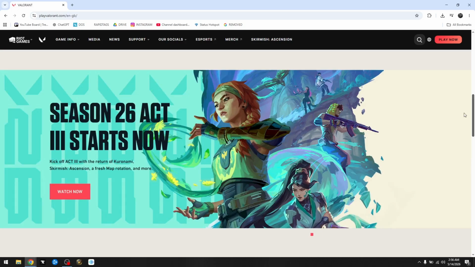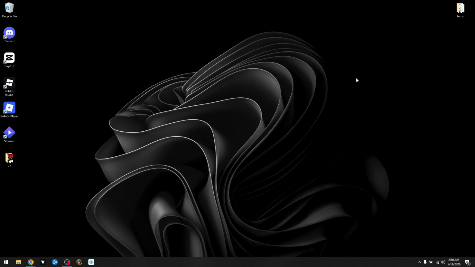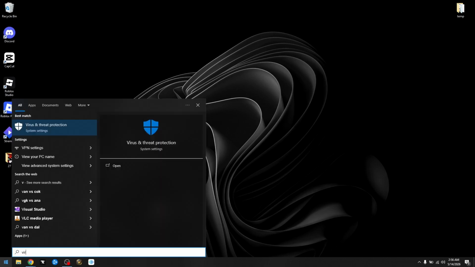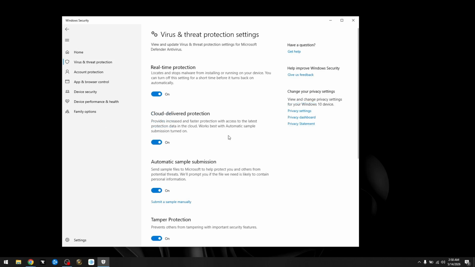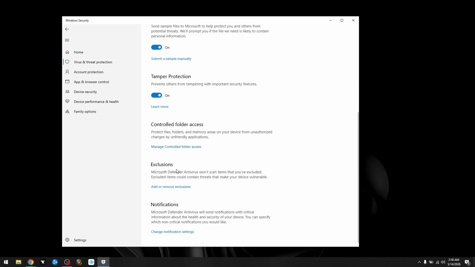that is included with Valorant. So all you have to do is go into your Windows search and then type in virus, then click on Virus & threat protection, which will redirect you to system settings. Now from here, go into Manage settings under Virus & threat protection settings, scroll all the way down, and then under Exclusions, simply click Add or remove exclusions.